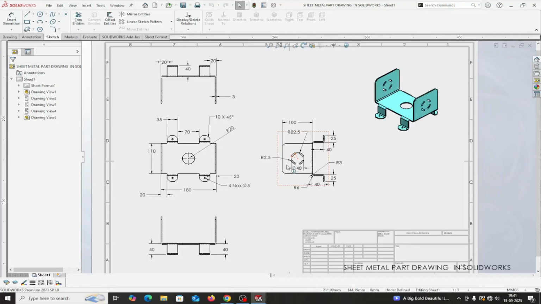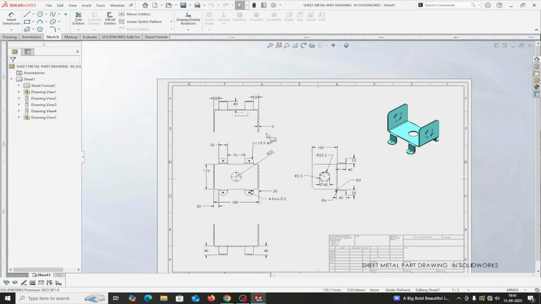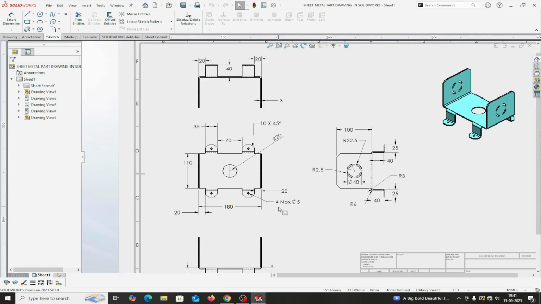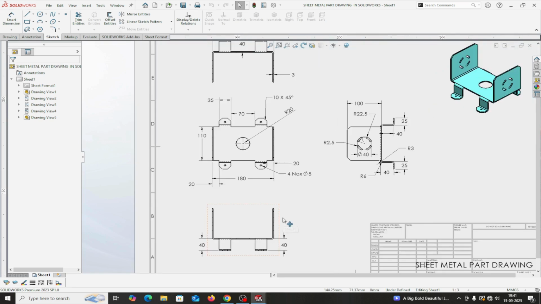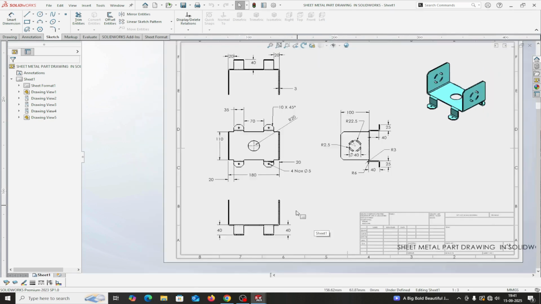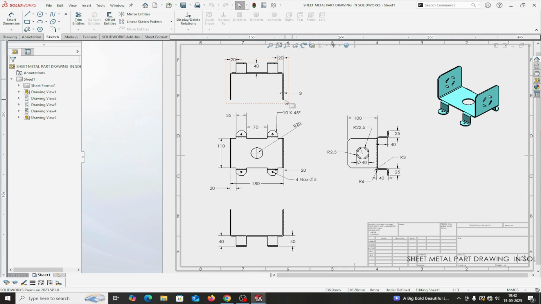Hello everyone. In this SolidWorks exercise, we will create a sheet metal part as shown on the screen. This is a simple sheet metal part and the thickness of the part is 3 mm. This is 180 in this direction and 110 in this direction. They are the flanges also. Flange height you may consider is 100 mm.